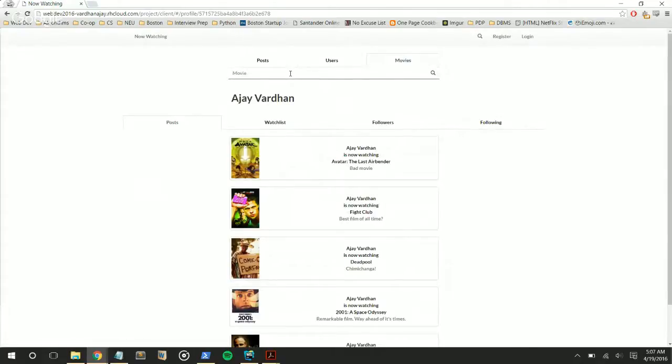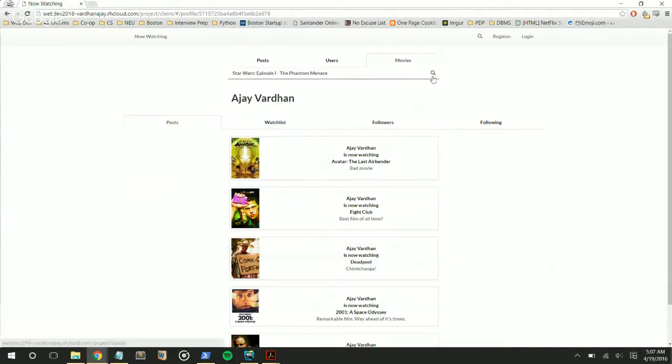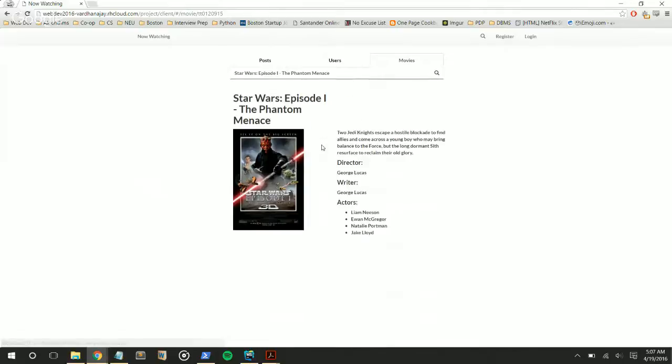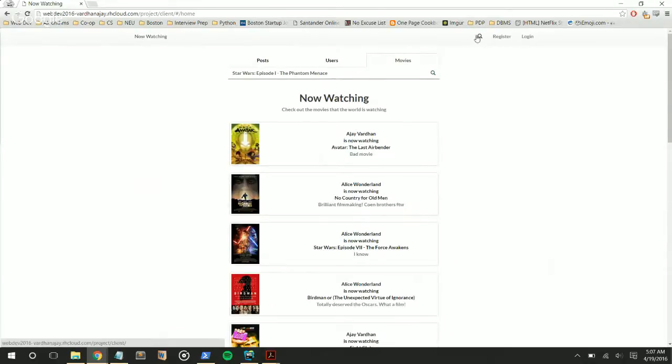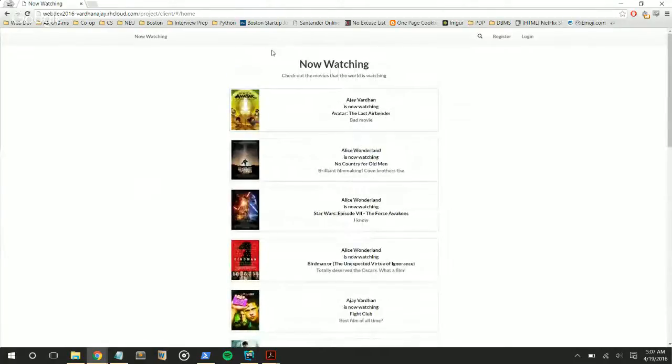And movies, this is where I search the OMDB API. I can search for Star Wars. It gives me every movie that matches this particular search string. I can click anything from this drop down again, and click search. It takes me to that particular movie's details page. So these are the things that the guest user can do.